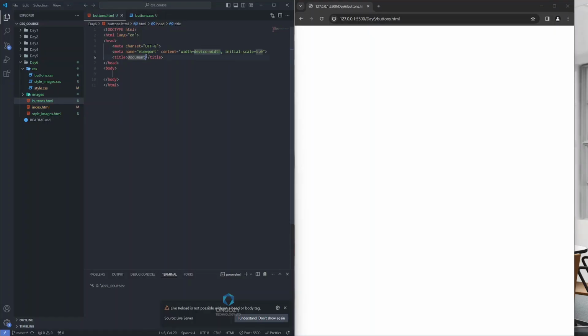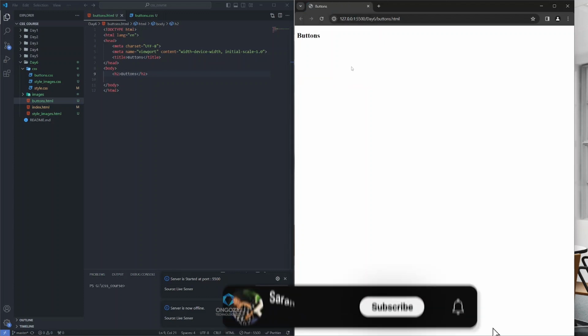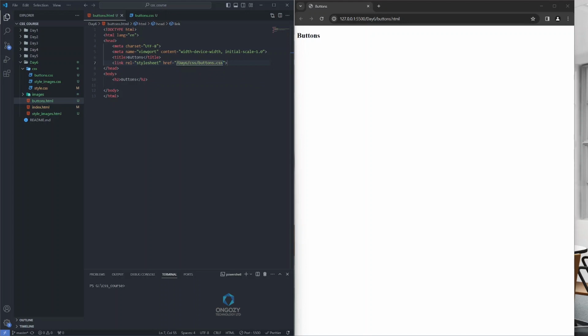Hi guys, the next thing we are going to learn is about CSS buttons. We are going to style buttons here. So we'll have buttons.html and buttons.css. Inside our body element, we are going to have header 2 and we are going to call it buttons. Then link your HTML with your CSS file, and we are going to have buttons, a paragraph with buttons and one button. We're going to have several buttons.